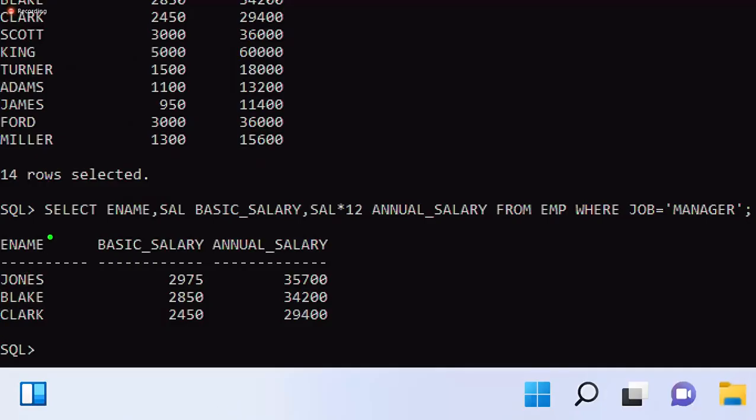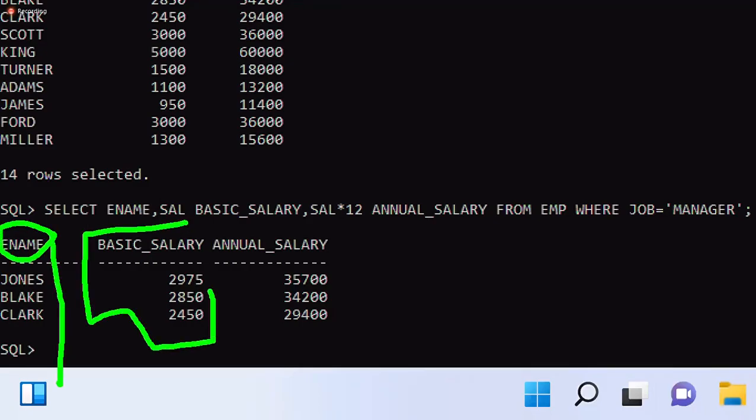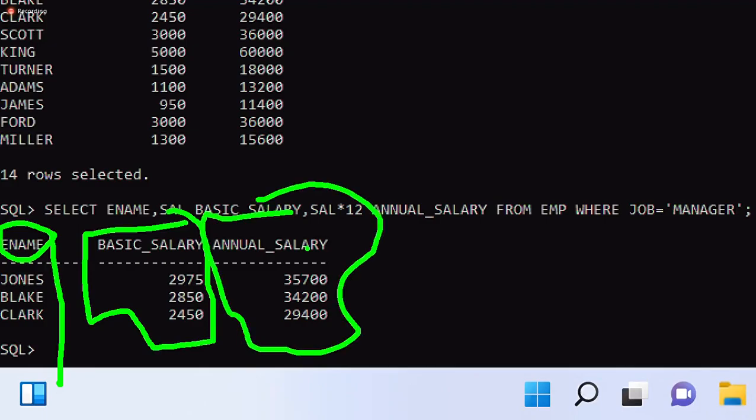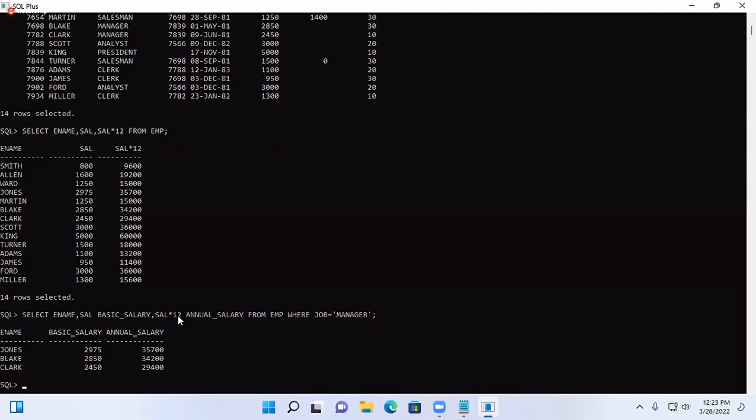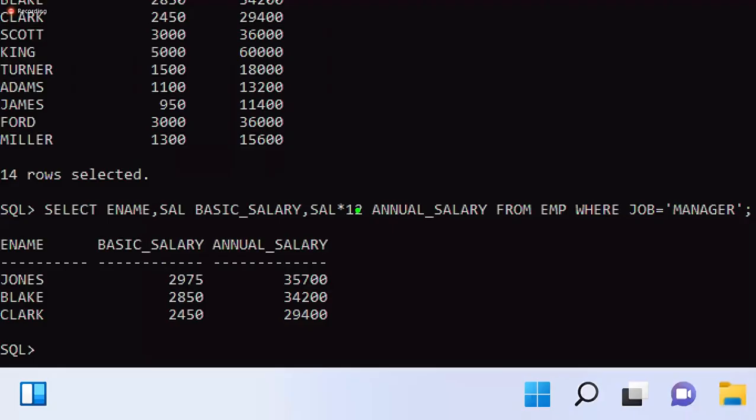So these are employee names, this is the employee basic salary, this is the employee annual salary. This is the advantage of aliases. Some user defined names we can prepare here. Write down below. So basic salary 2975 into 12 months, then total 35,700. And 2850 gives 34,000, 2450 gives 29,400. Okay, right.